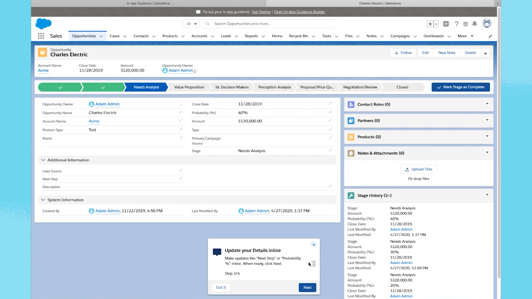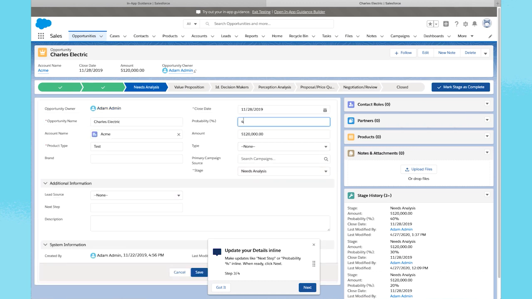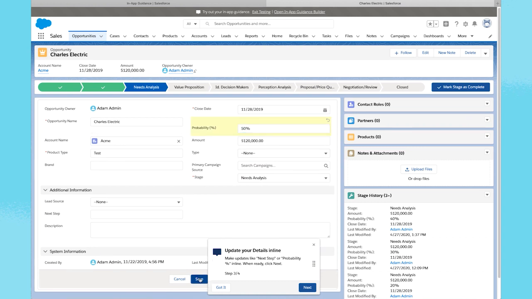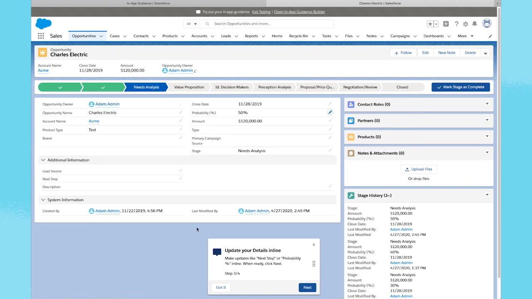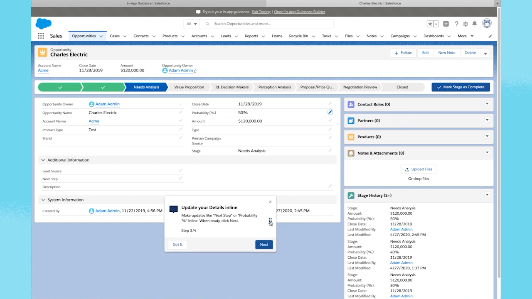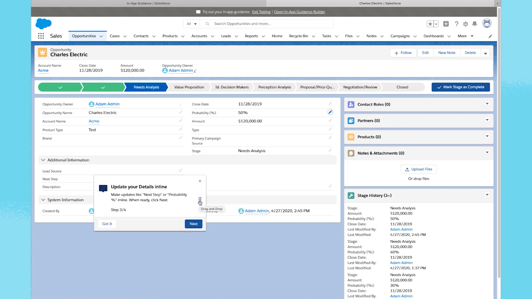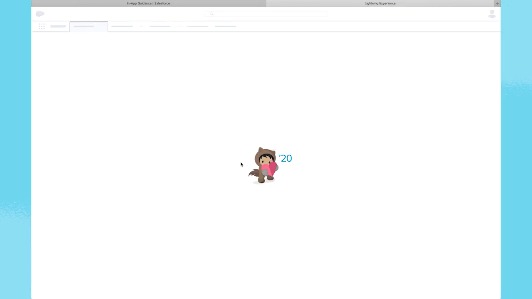This step is highlighting that you can make updates in line quickly. Go ahead and update the probability percent, and you can see that the prompt will stay in place. It won't go away until you dismiss it. Another nice feature is the added handle, so you can grab the prompt and drag it out of the way if it's covering something you need to see. Now click Next again, and you will be navigated to another page in another app.